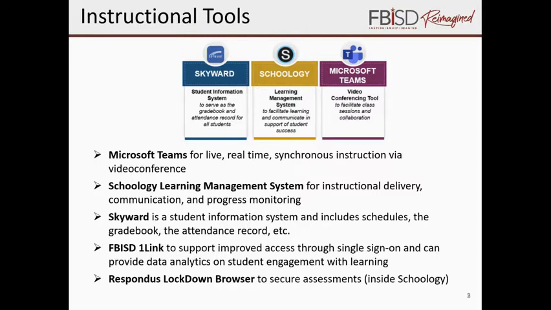Skyward is a student information system which includes schedules, the gradebook, and attendance record. We also have OneLink, which is designed to help support a single login for students. Schoology houses all of the instructional materials and lessons for students. Respondus Lockdown is a secure testing browser.